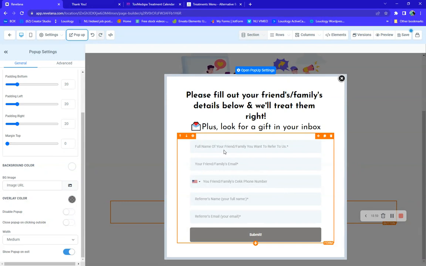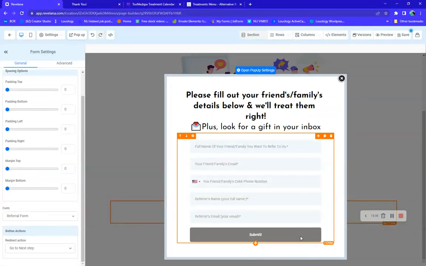Again, this piece is a form. So if you wanted to change the color of that submit button, you're going to have to go into the forms.